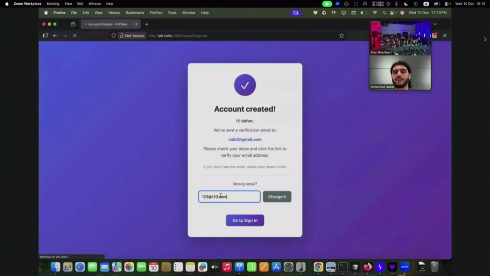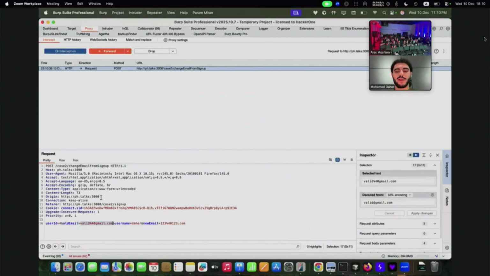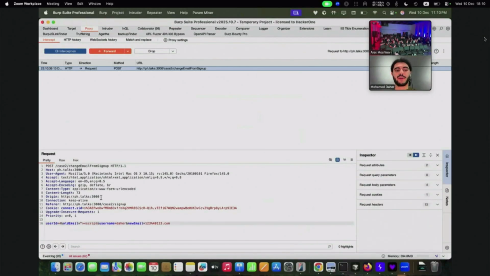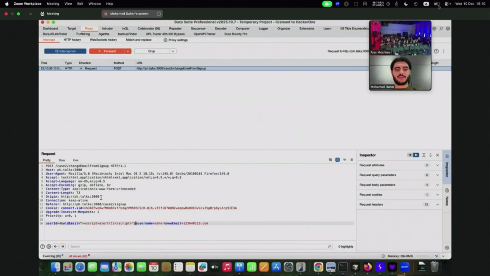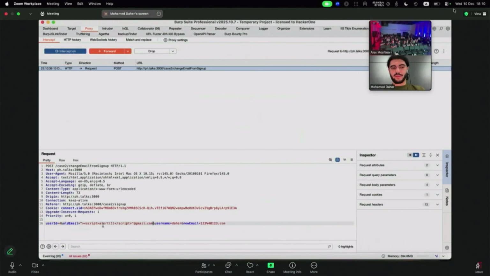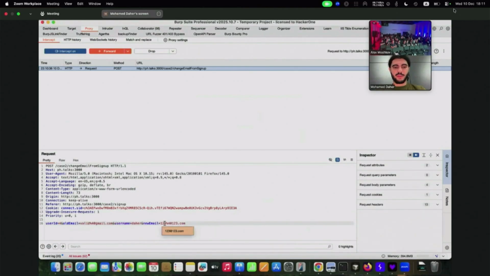Okay. So we use any valid email here. We intercept the request and we can inject our XSS payload inside. Oh, sorry, that's the old email. We want a new email. New email here, XSS payload, username, everything, and we send.